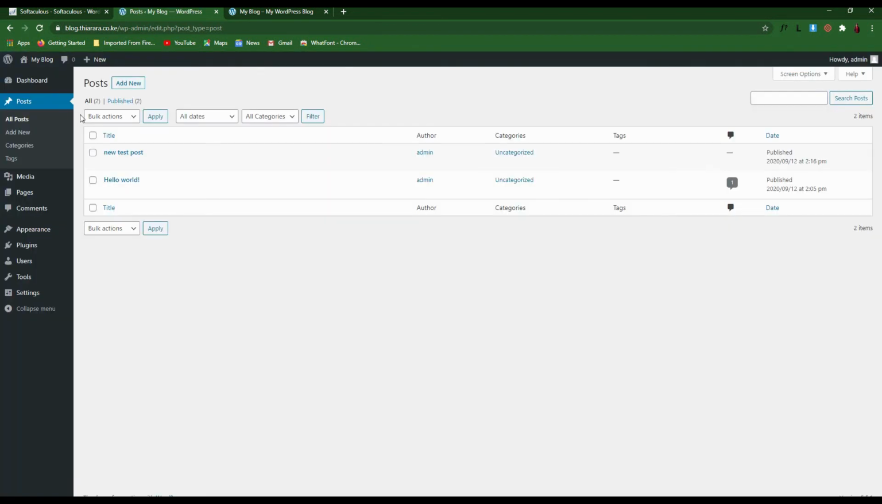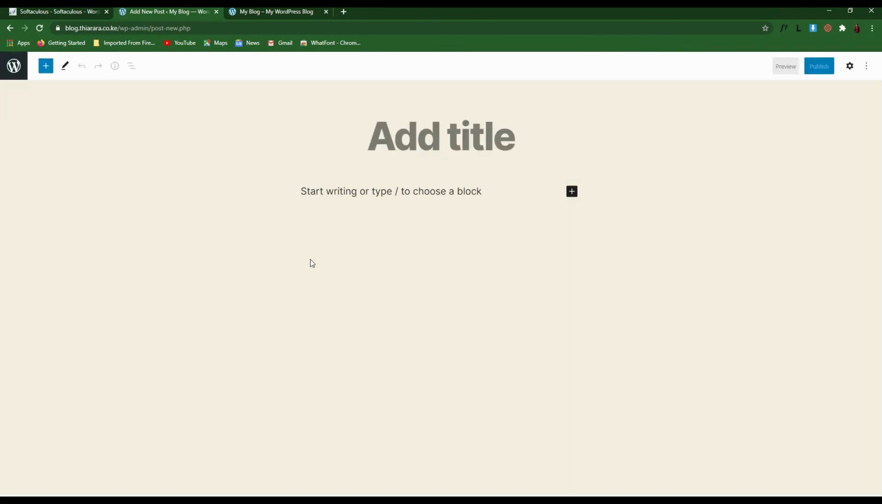If you want to get back to the dashboard, you just click on this point and get back to the dashboard. Let's say for instance you don't want to view all the posts and just want to go directly to the new post section. You just click this button, add new, and you'll be directed back to where we were on creation of a post for your WordPress.